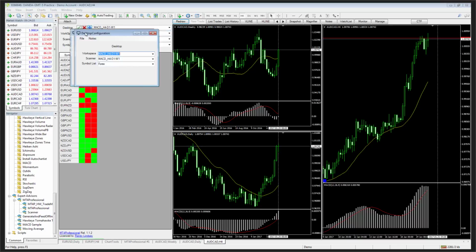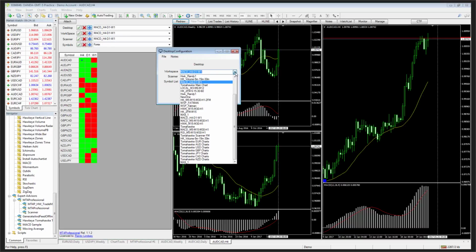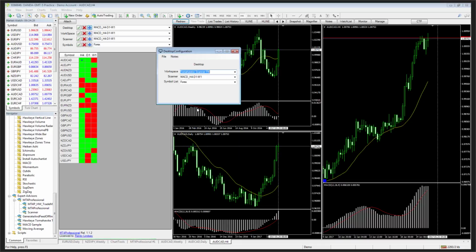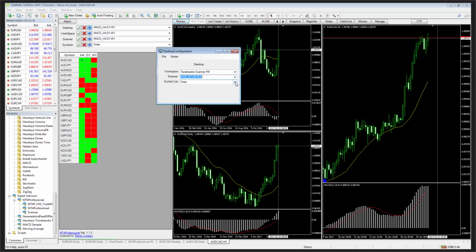A window comes up, and it by default fills in if you already have one. Otherwise, it'll just come right up to a default list. It'll be blank, and it'll allow you to just select whatever list that you like. I'll make one here real quick. Let me see. Workspace, I'm going to pull in my Tomahawk scanner. For my scanner, I want the 1 minute, 5 minute, 15 minute. And for Forex, I'm only interested in my US dollar only.